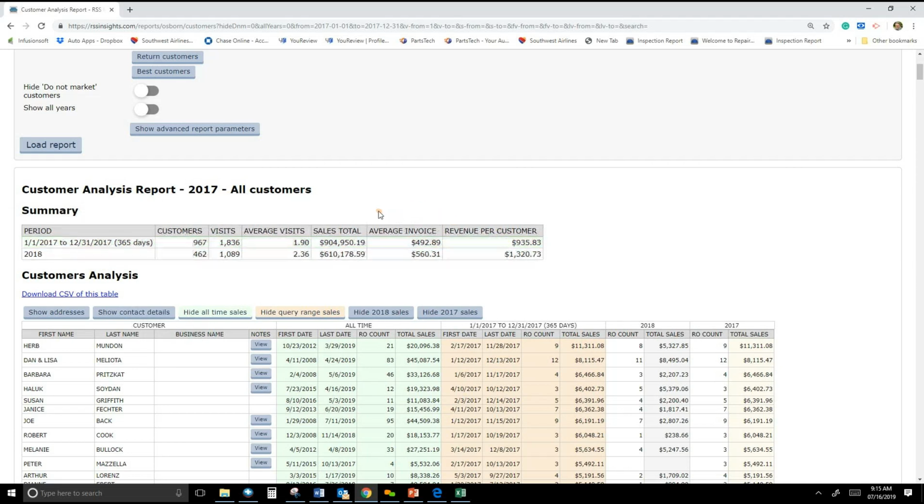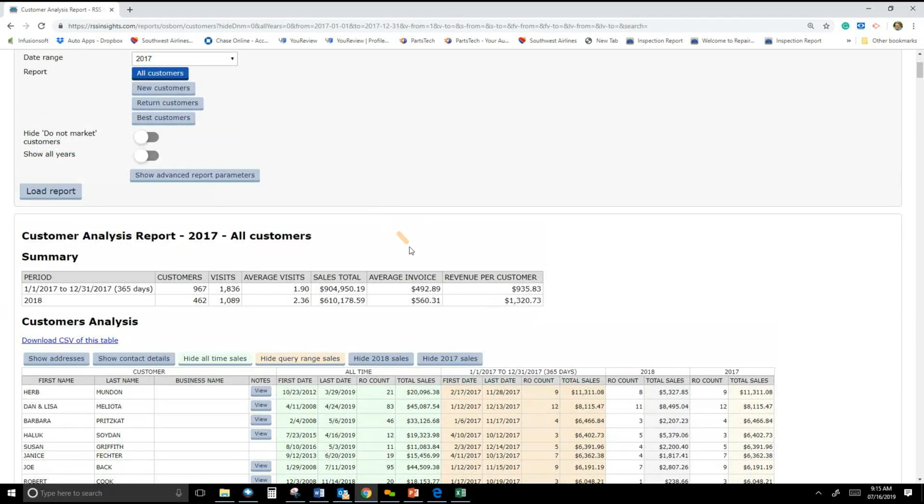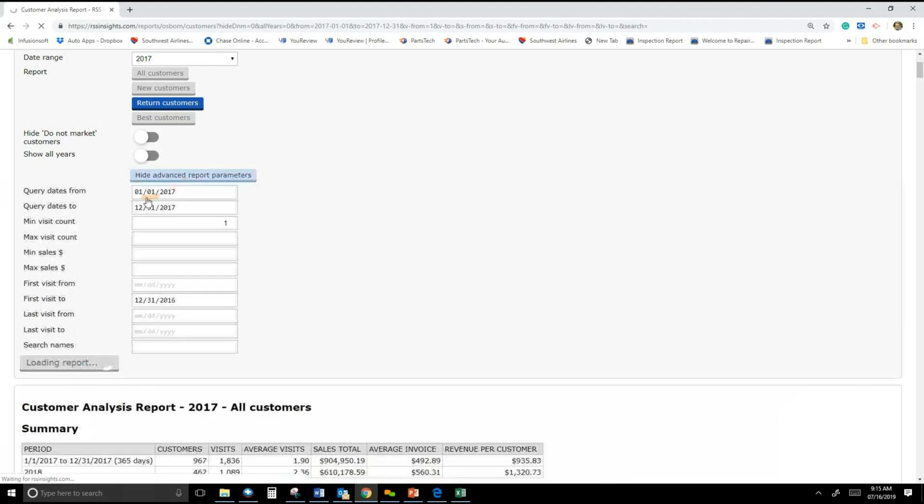This becomes important to look at, especially when we start looking at your returning customers and your best customers. In this case, I'm going to say, well, how many of these customers, of the 967, were returning customers? So I simply click on returning customers. If I go into show advanced report parameters, there's my date range. I can change that anytime I want.